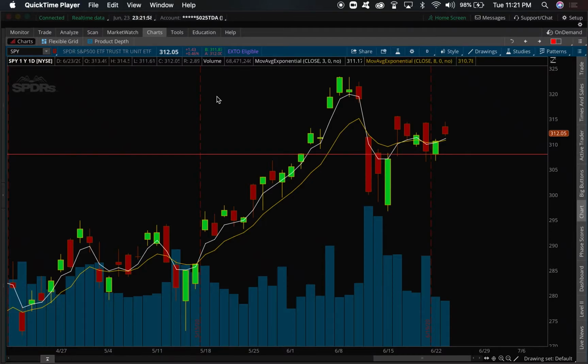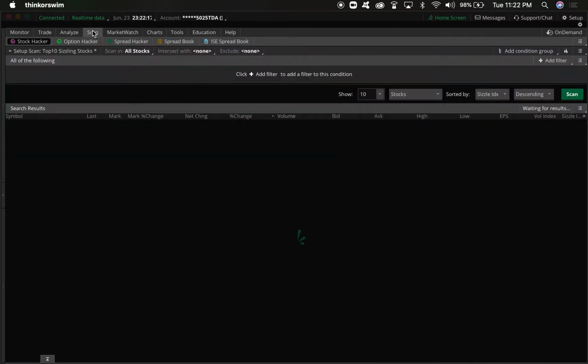Tonight I am going to be talking about scans on the Thinkorswim platform. So I'm going to show you how to set up a scan and save it and bring it in as a watch list so you can see things popping up on your scanner. And there's a bunch of different things that you can do. So you're going to click on the scan tab here.